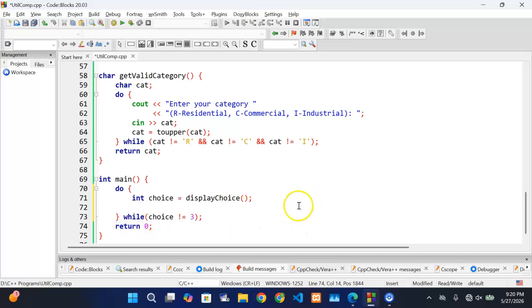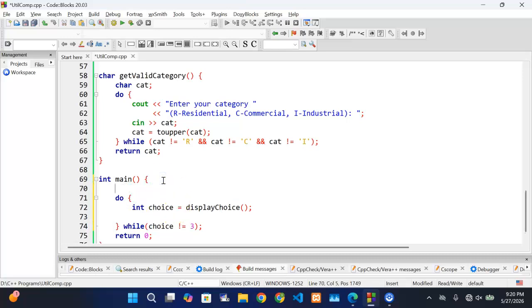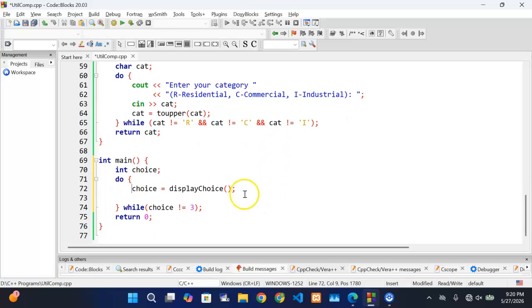So again, right here you can see that we are using choice somewhere outside here, but we have declared it inside the do brackets. So you're going to get an error. So let's put it outside here, and then once we declare it outside, we don't need to redeclare it again inside.